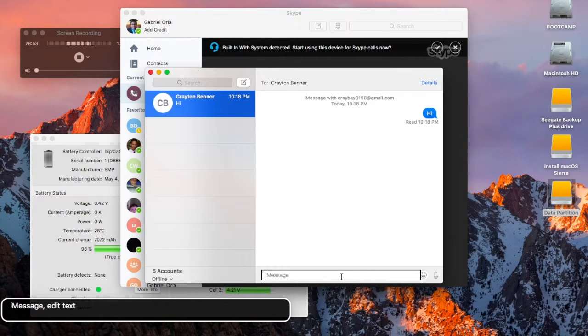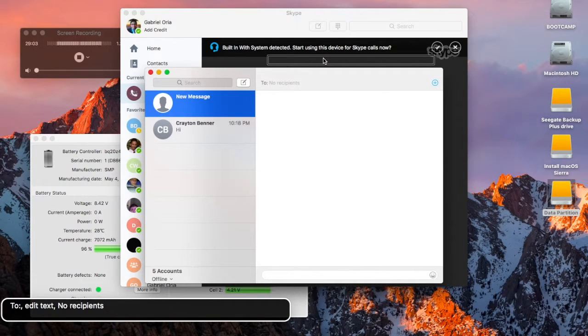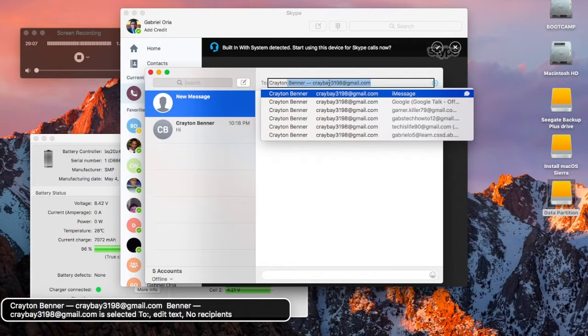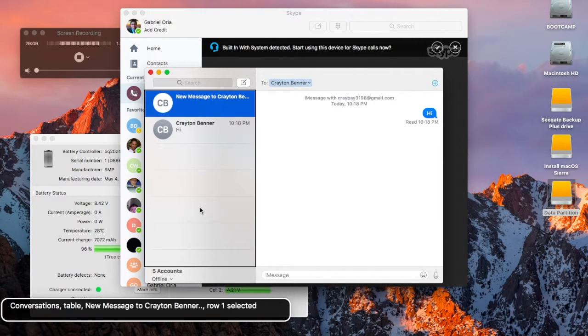Now the adding the groups thing. I'll try to figure that out. Compose, new message. Crayton Benner. Details button. Conversations. Vertical split. Compose button. No recipients. We'll figure that out. But anyway, guys, Crayton Benner, add recipient button.